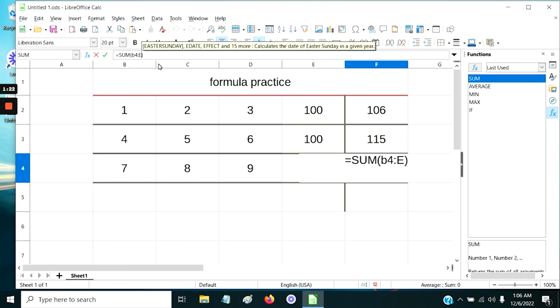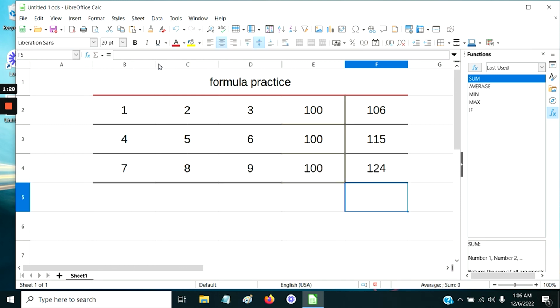So E4, enter. And using a colon is a way to include a range of cells. And that can span across rows and columns as well. So I'm going to close that up.